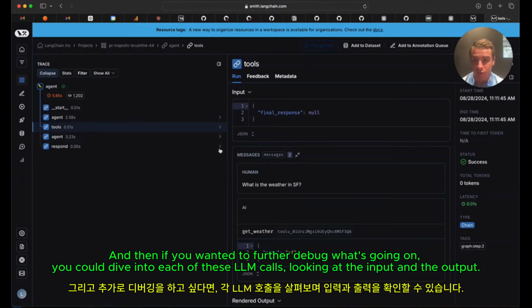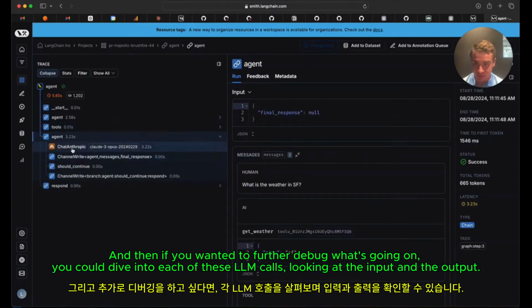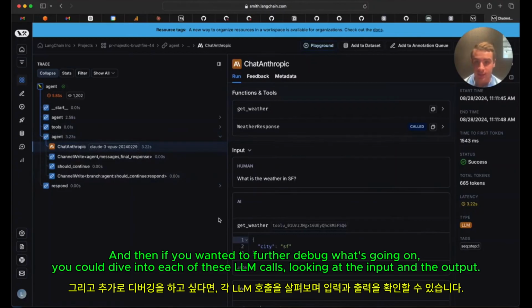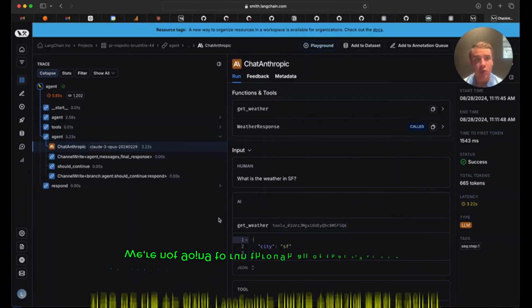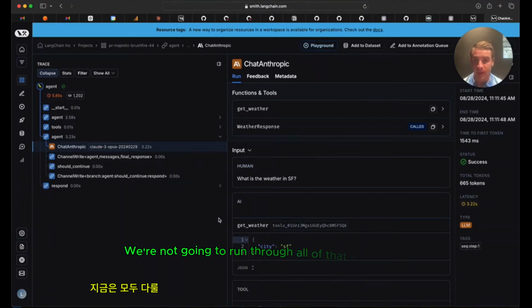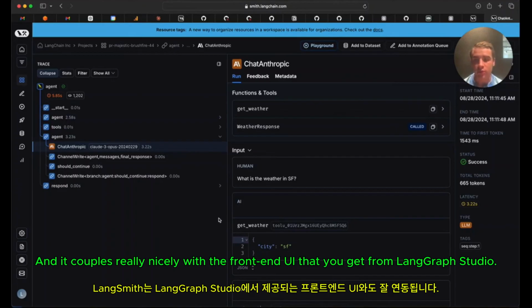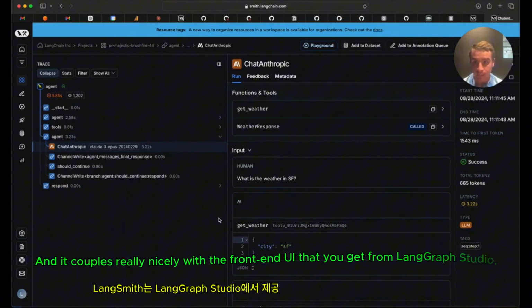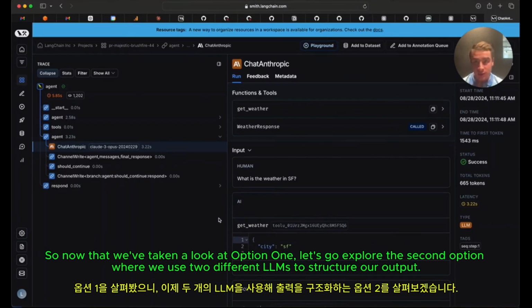And then if you wanted to further debug what's going on, you could dive into each of these LLM calls, looking at the input and the output. We're not going to run through all of that right now, but LangSmith is a great place to do all of your debugging, and it couples really nicely with the front-end UI that you get from LangGraph Studio. So now that we've taken a look at option 1, let's go explore the second option where we use 2 different LLMs to structure our output.